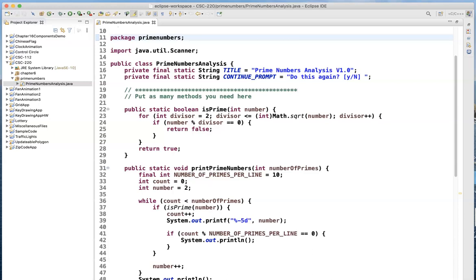Back to another video on prime numbers, but this time we're going to do it the right way, where we're not going to use void methods. Not to say that void methods are totally bad, it's just that with void methods, you lose information.